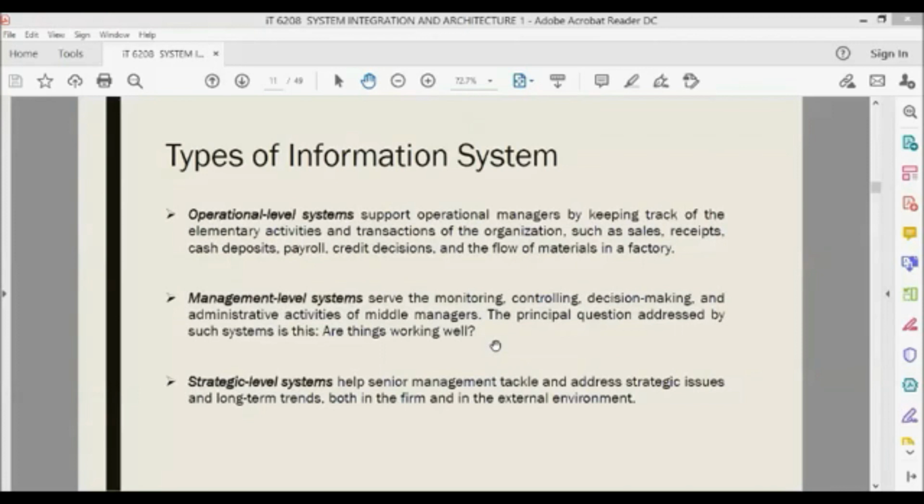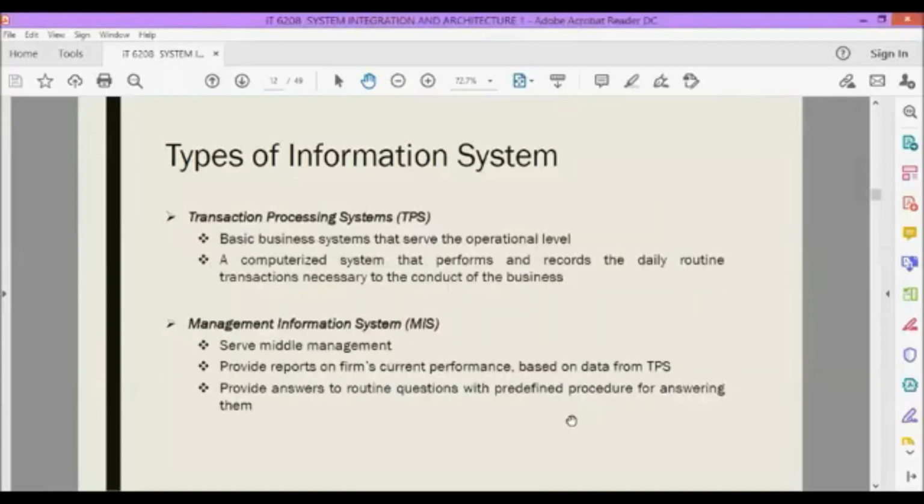Next, we have the strategic level system, which helps senior management tackle and address strategic issues and long-term trends, both in the firm and in the external environment. External environment pertains to your business competitors, or to the customers or clients of the business. Next, we have the TPS or Transaction Processing System.